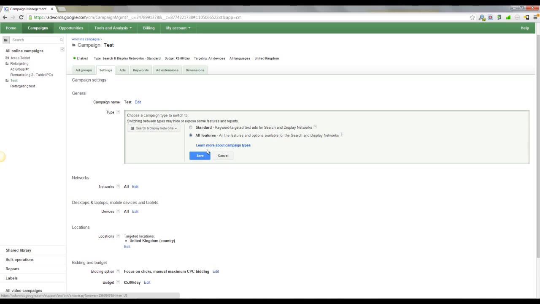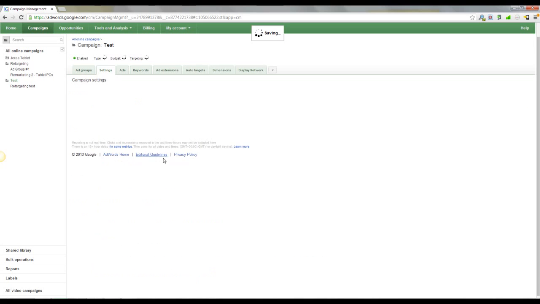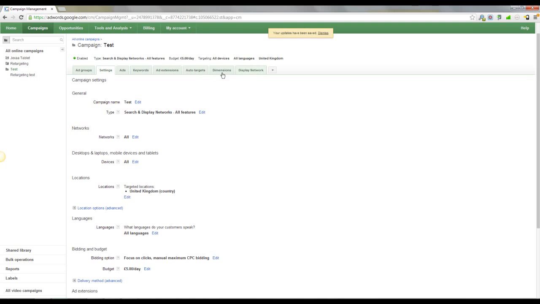That's very true. However, when I seem to do it, it just throws the whole of my AdWords interface, it completely melts down. I even had to restart the browser last time rather than just AdWords. It just had a meltdown. So I set it up as a standard, then come back in and click all features, click save, and you'll see you've got a couple more tabs up here.